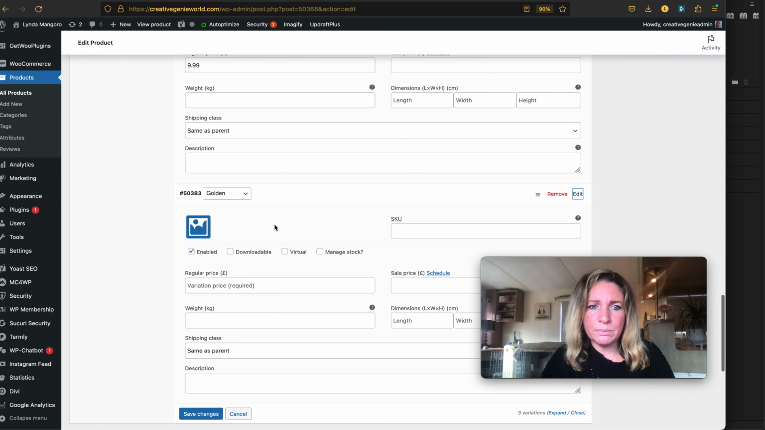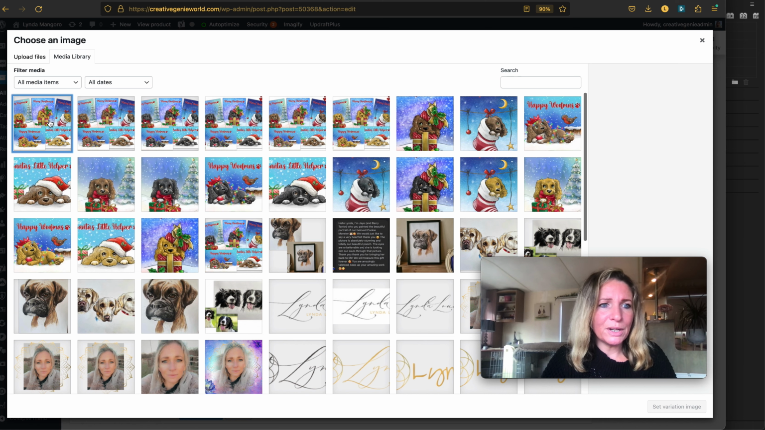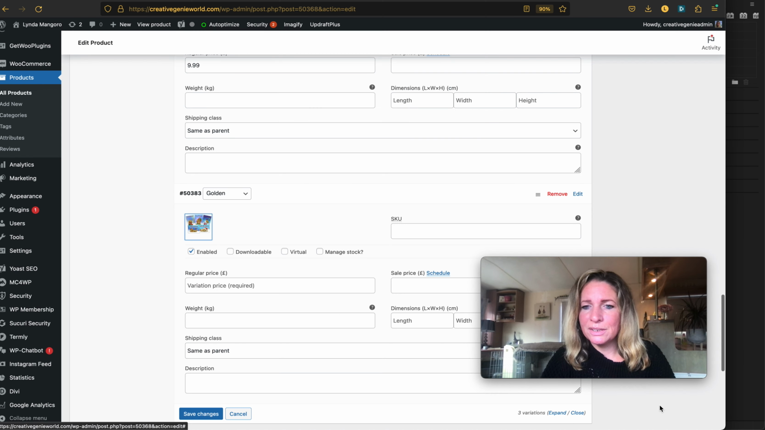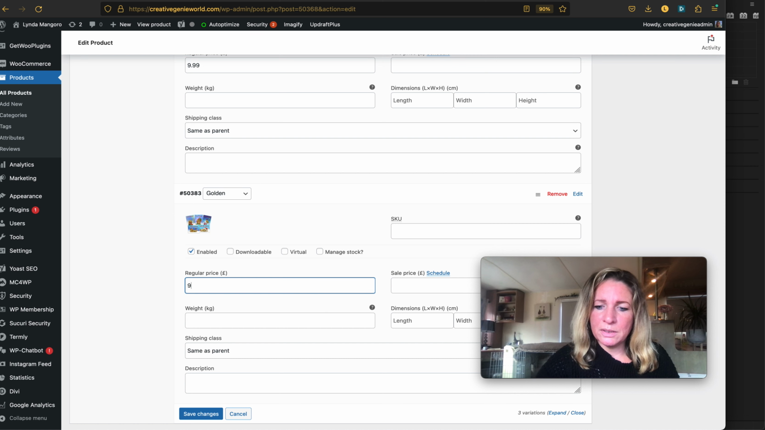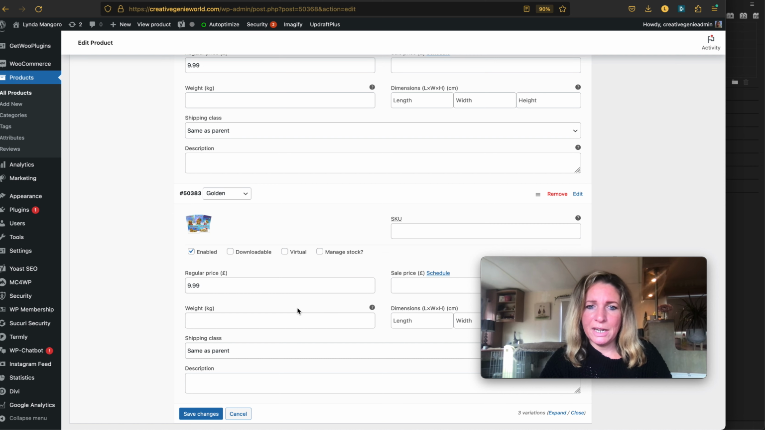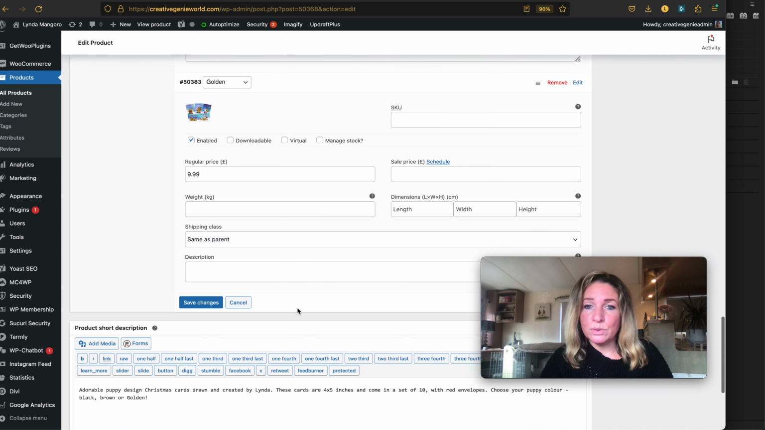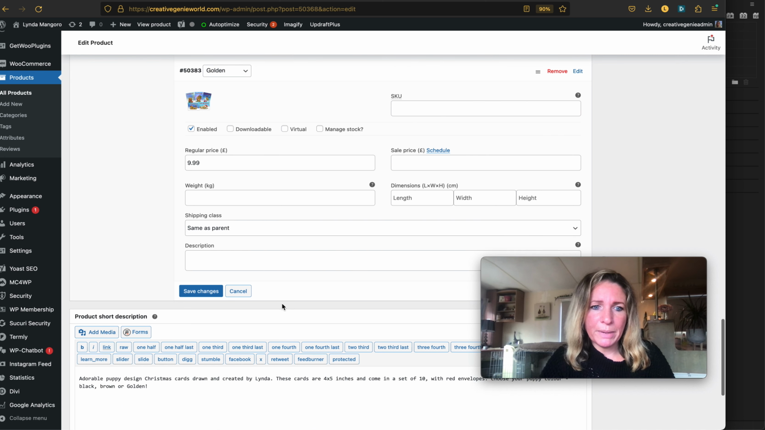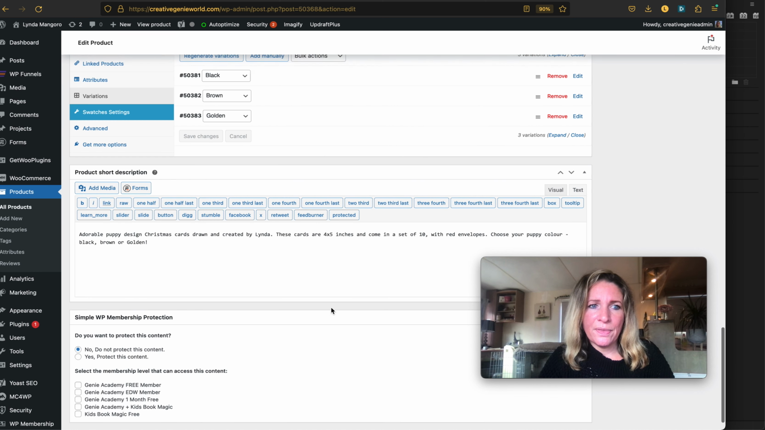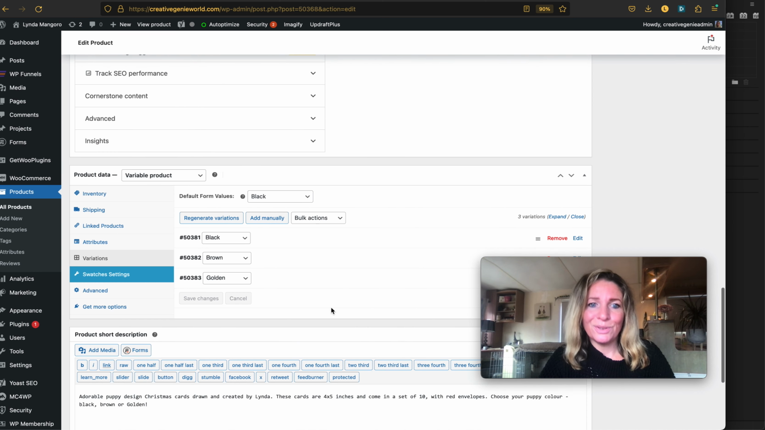So click edit on my golden one, find my golden puppy image, $9.99 for the price. I'm leaving everything else the same so it will inherit all the other variables and details from the parent, and then we'll click save changes over there. And that is really all there is to it.